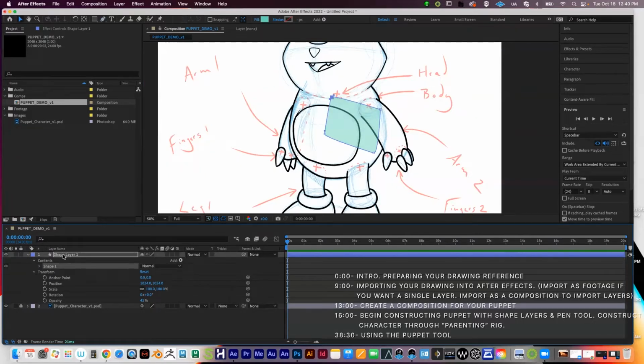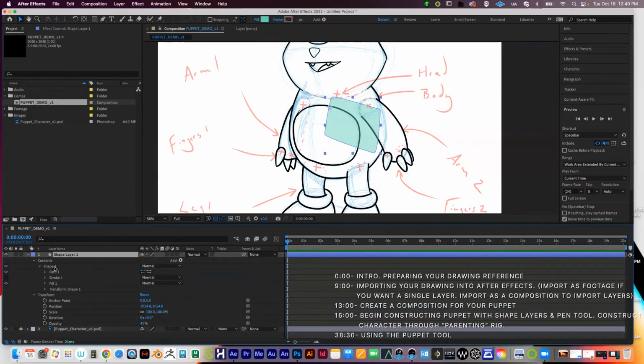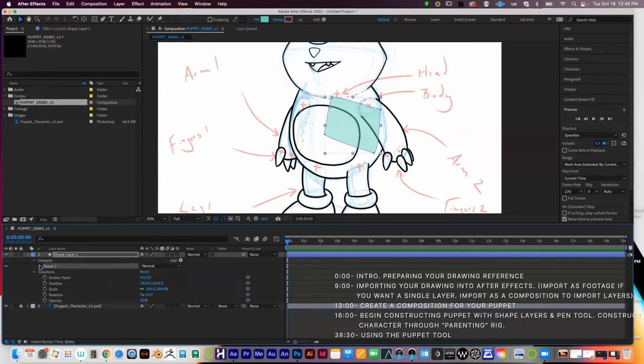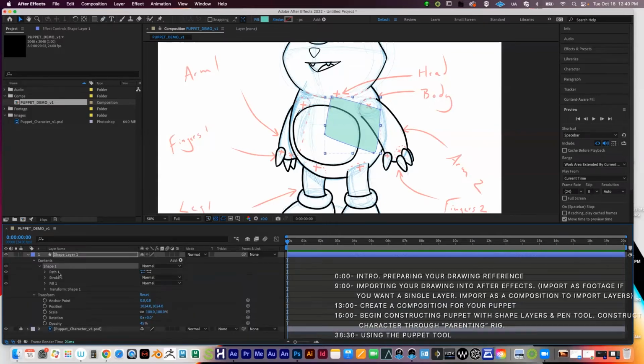If you want to delete a shape that you've already created, under the shape layer I have the transform tab, which has the controls that we worked with in the pendulum, like opacity, rotation, and scale. But there's also this other menu called contents. Under contents, there's this subtab called shape. If I click that open, we have the path, which is the path that I drew in right there.